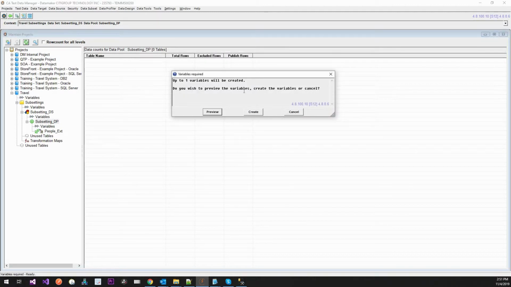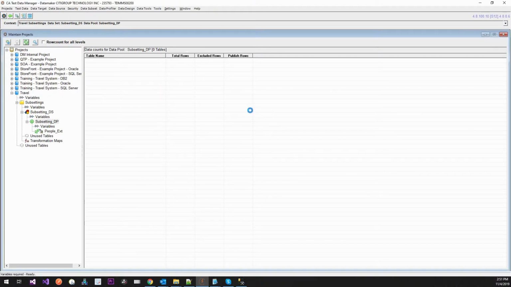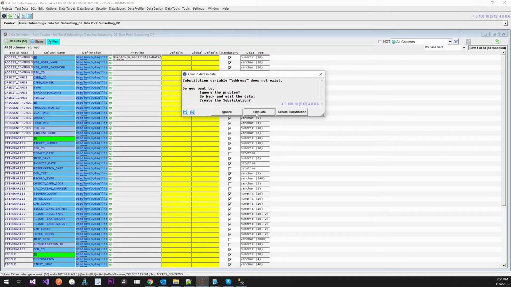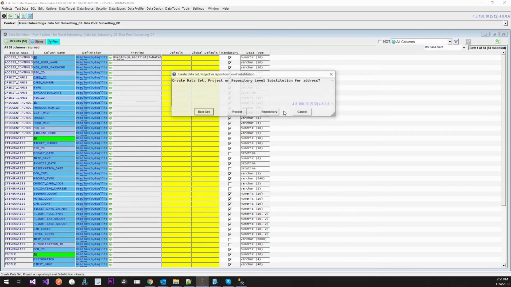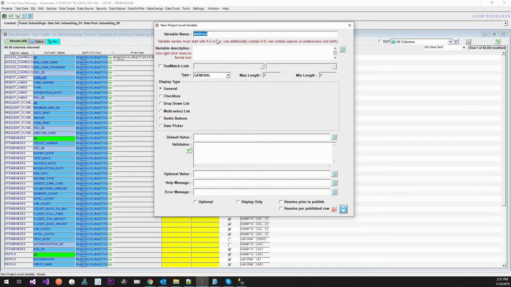Now it says, wait a minute, you have more variables. What do you want to do with them? Well, I want to create them. So now let's go into the process of creating those. Now, it says the address does not exist. We need to create that variable. This is kind of your source. Do you want a repository level, a project level, a data set? You know what? I'm going to go crazy, and I'm just going to make it at a project level. Now, it's called address. It's probably a bad name, but we're going to leave it as that anyway.